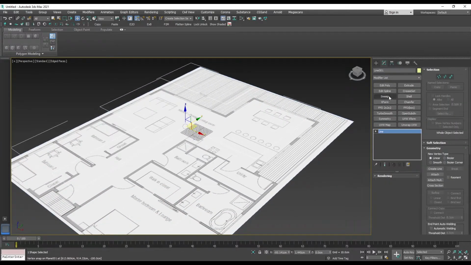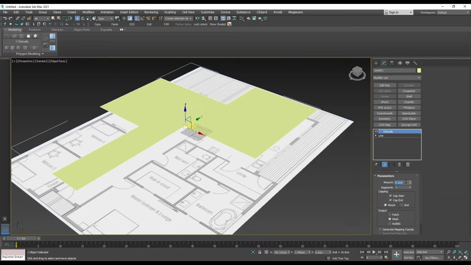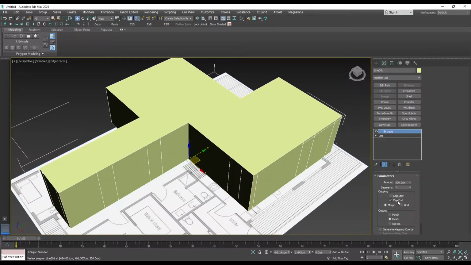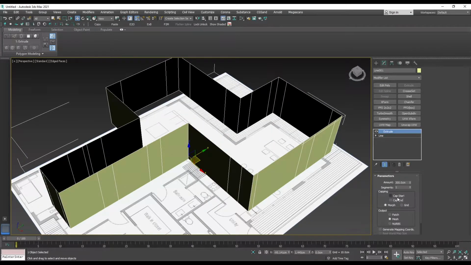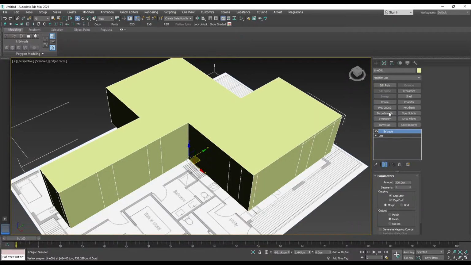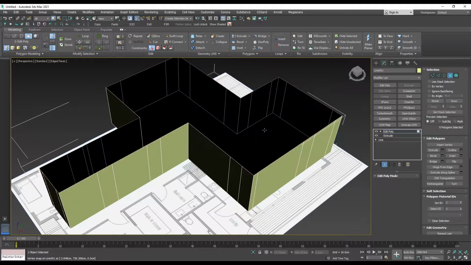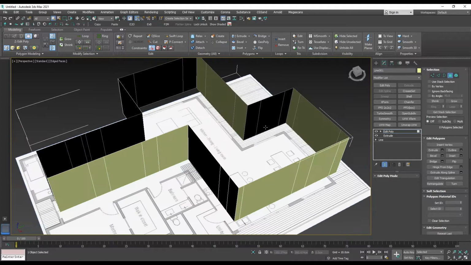Now what you can do is to add an extrude modifier on top and let's say 300 again, and you can disable cap start and cap end just to empty out bottom and top parts. But what I like to do here, as I'm gonna do it anyways, I put an edit poly on top, then delete bottom and top faces.